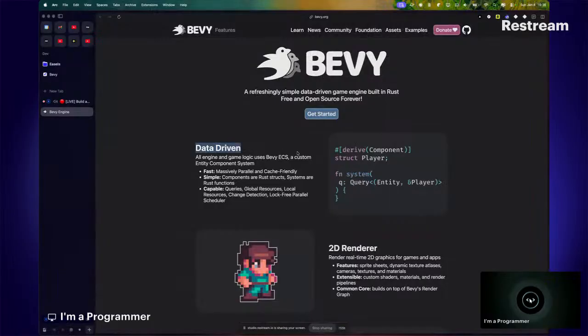It is data driven. Yeah, I forgot to mention that. So it's data driven. Simply means that all the engine and game logic uses the ECS. Exactly. That's what I was explaining here. It's a custom entity component system. So basically, you have the component. You can see you derive the component. It's like you're defining instructions for that particular entity. In this case, now your player is your entity.